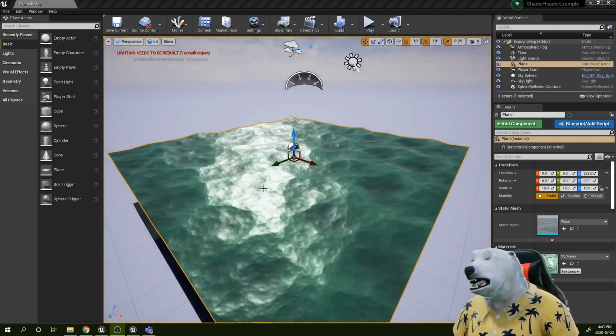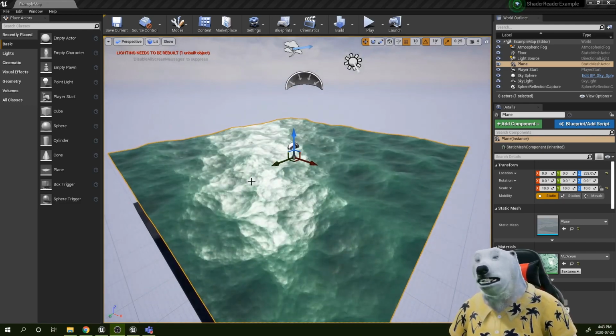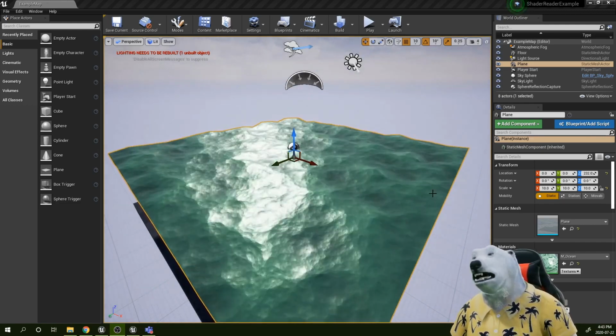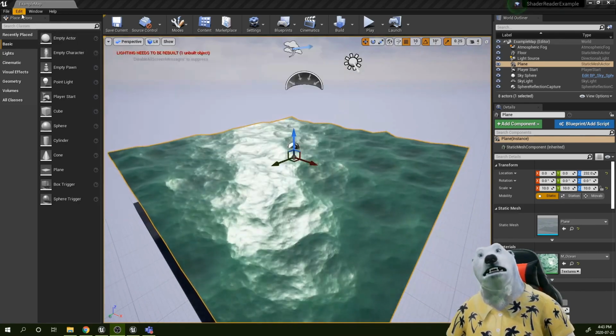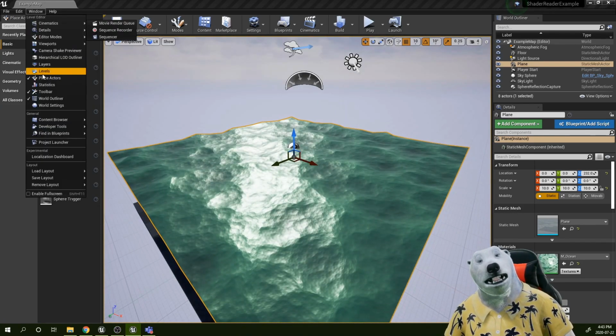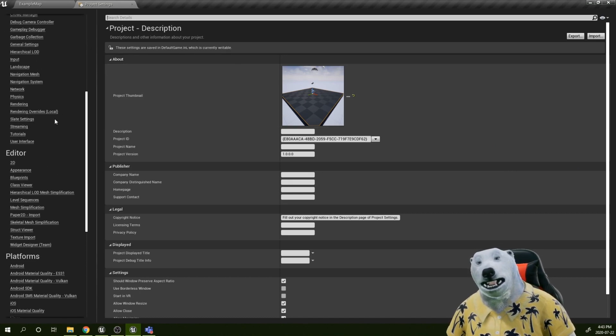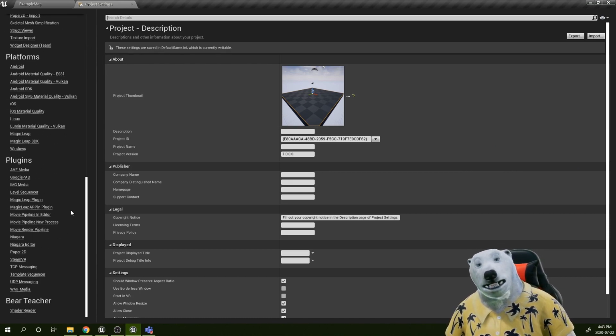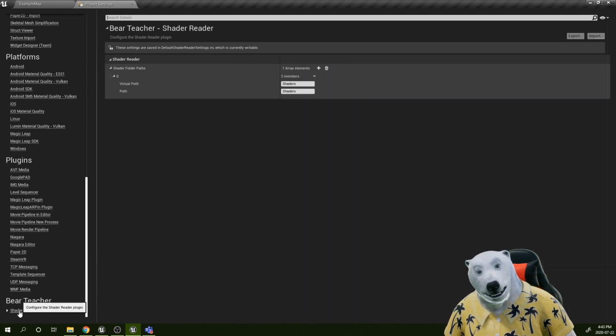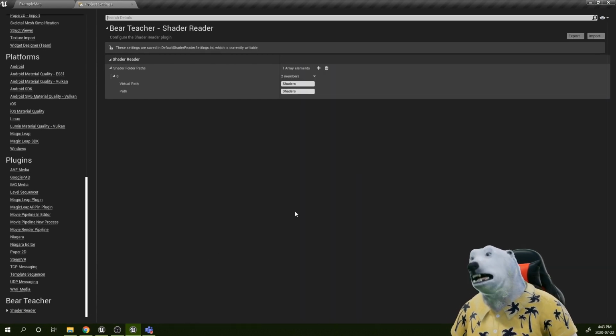But before jumping into that, I just wanted to show you how to set up the folder structure. For that, go to the Edit tab and open the project settings. Here, if you go all the way down, you will find a new section where you will find options for the Shader Reader plugin. So here you will see that we only have one unique option, and it is just this array. This array will allow you to register folders for your shading code.